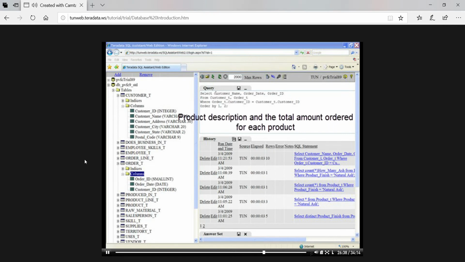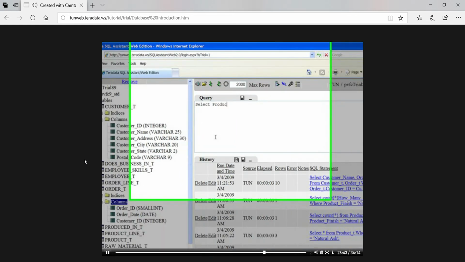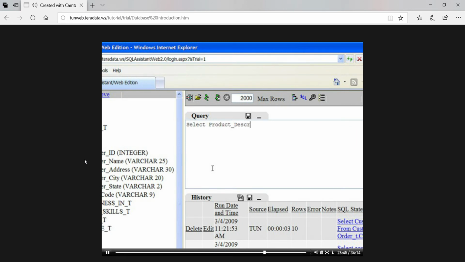So, then we want a total. SQL has a variety of functions to help us to aggregate data, like the COUNT function we used earlier. And the function we need this time is SUM. So we enter SUM and include in parentheses the name of the attribute we want to total.